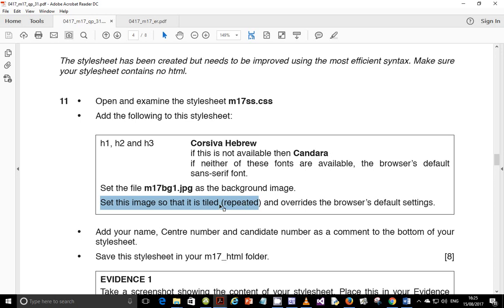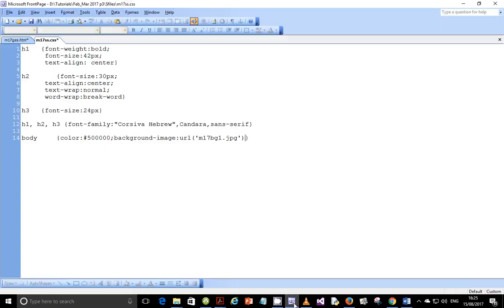Okay, so when you tile this picture, you kind of repeat the picture over and over, and then it is going to be next to each other. Each picture is going to be next to each other, and that is going to create an impression as though you have duplicated the pictures. And then this one is supposed to override the browser's default settings. Okay, so what this is going to do, or let's just go there.